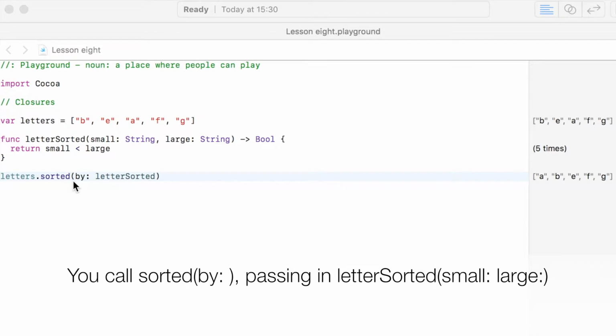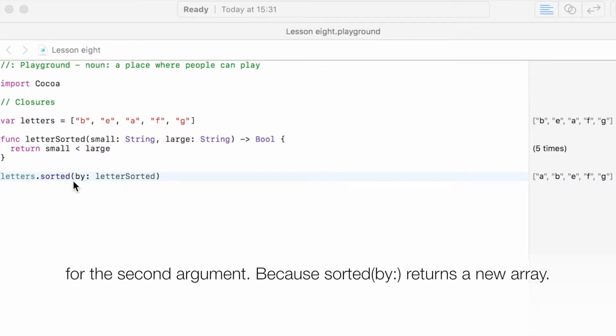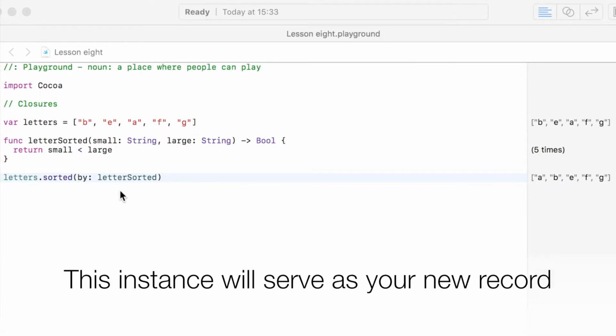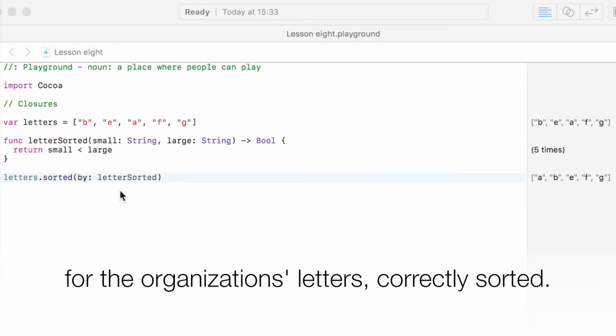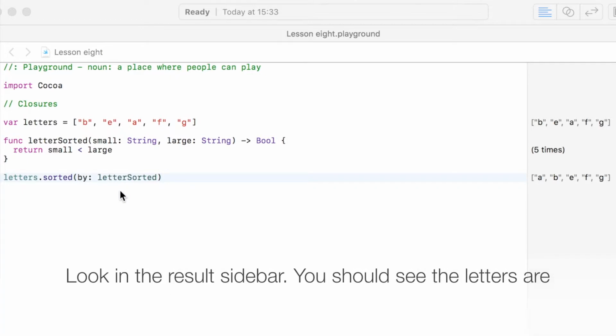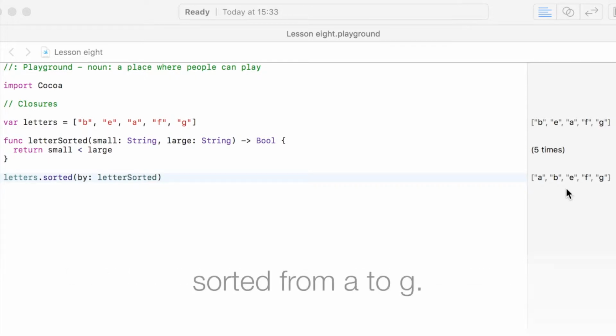You call sorted(by:) passing in letterSorted for the argument, because sorted(by:) returns a new array. This instance will serve as your new record for the organization's letters, correctly sorted. Look into the result sidebar. You should see the letters are sorted from A to G.